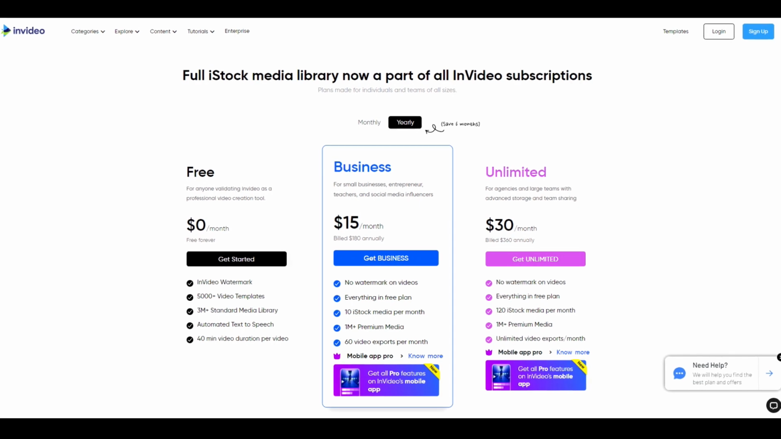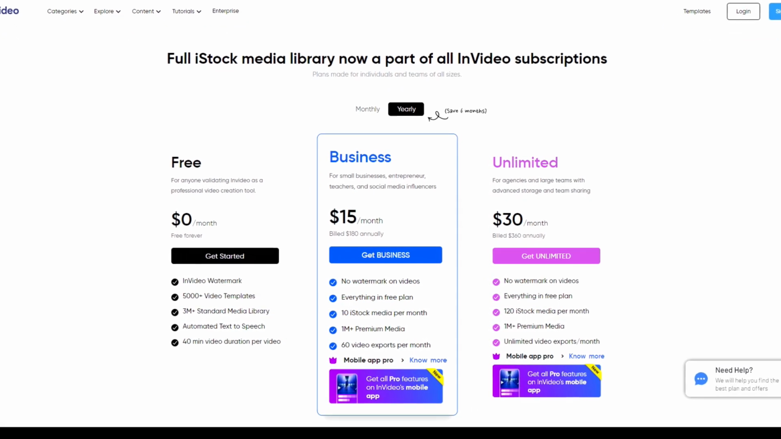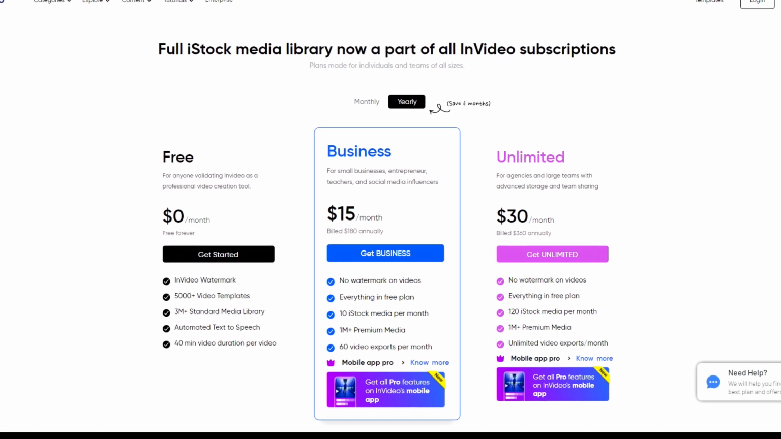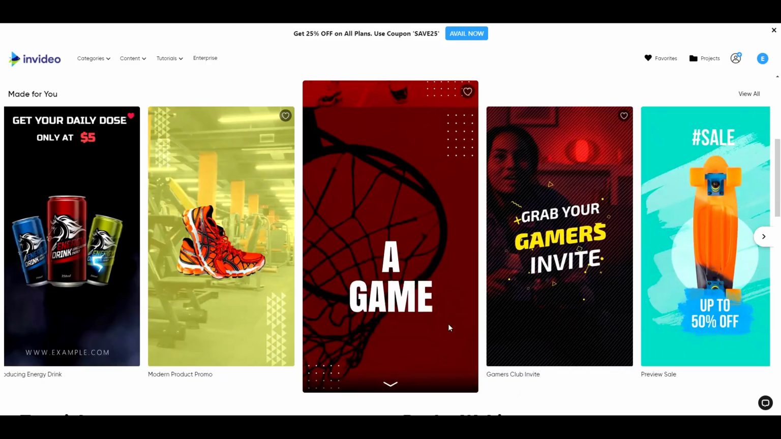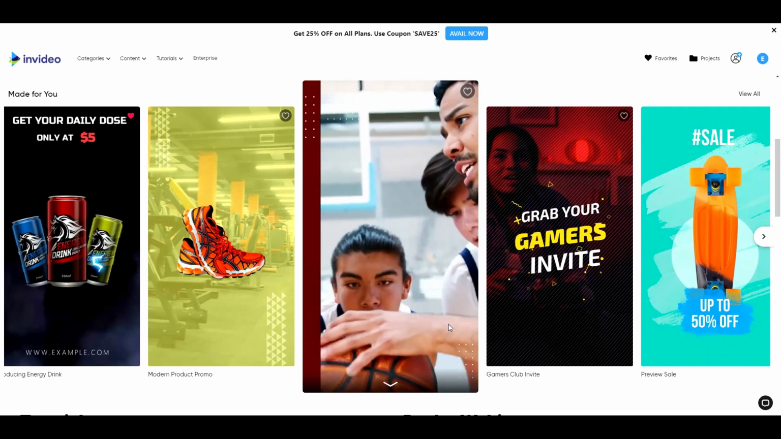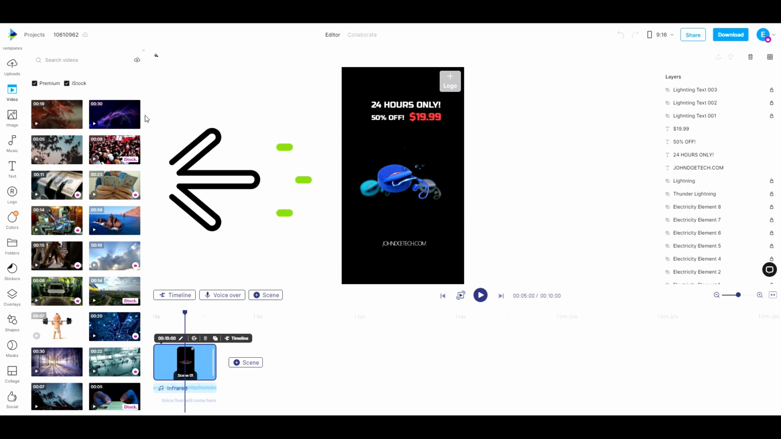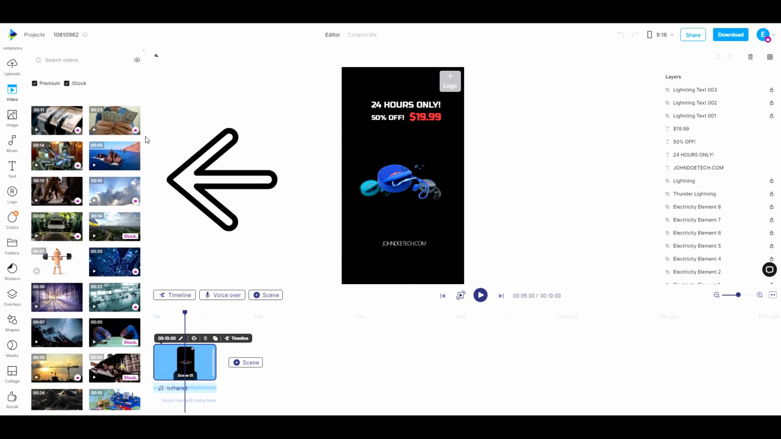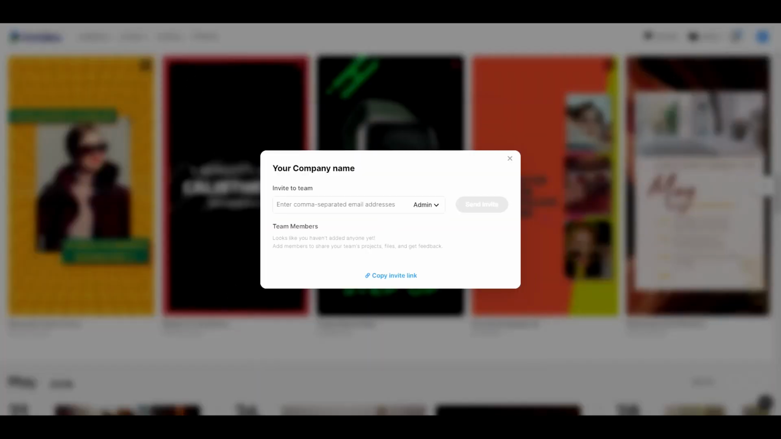You can sign up for free and you will get access to 5,000 templates and their standard media library of stock images and videos with a watermark, but I highly recommend upgrading because when you do, you get access to premium templates, you can remove the watermark, you will get the background remover tool, and you will have access to world-class stock footage from premium sources like Shutterstock and iStock. By the way, you can also add an unlimited number of members to a single account, so as you grow and add people to your team, they can all be under your one account.